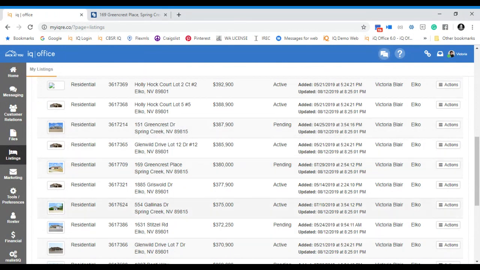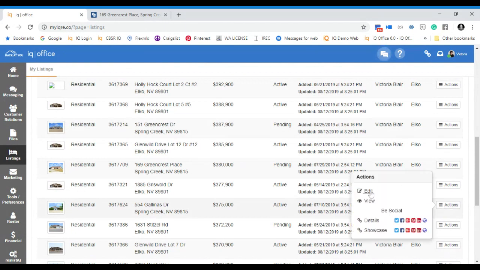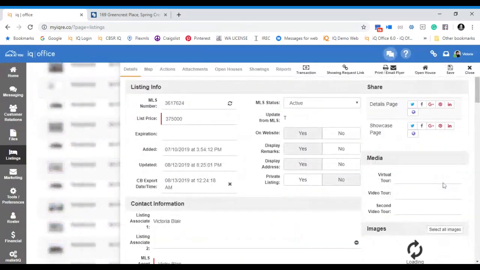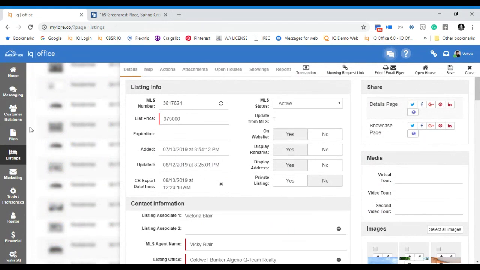Alrighty, then we will keep on going. To go in and edit a listing, again, you can click on the actions and then on the edit, or if you just click on it, it will open up that slide bar and slide out the edit screen on the right-hand side. And then from here, you can see that you have a few options.